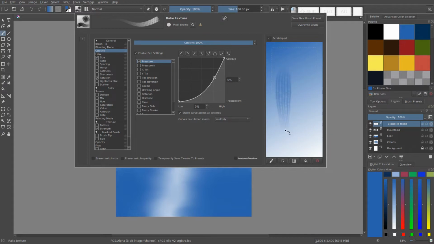But I could have the opacity affected by something else. Really, anything else I wanted. I could choose speed. I'm going to turn off pressure, turn on speed, and in this case, the faster I go, so a high speed, the more opaque it will be, and the slower I go, the less opaque it will be. So I'm going slow, and I go fast. Fast. Super fast. Slow, it's barely visible, and I go faster and faster and faster.